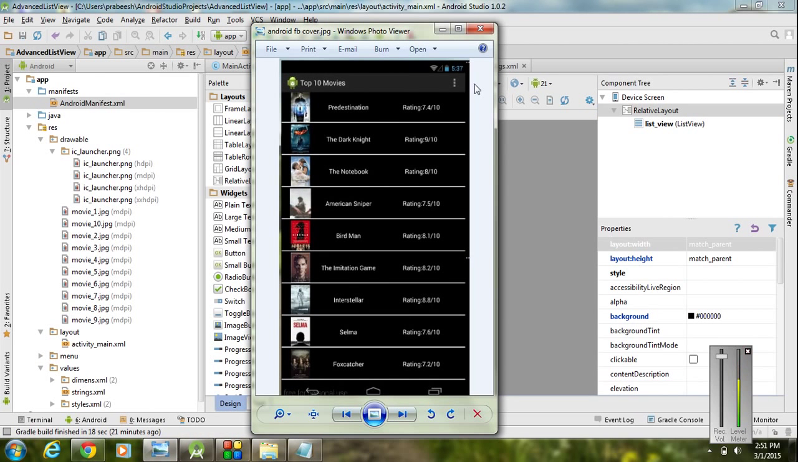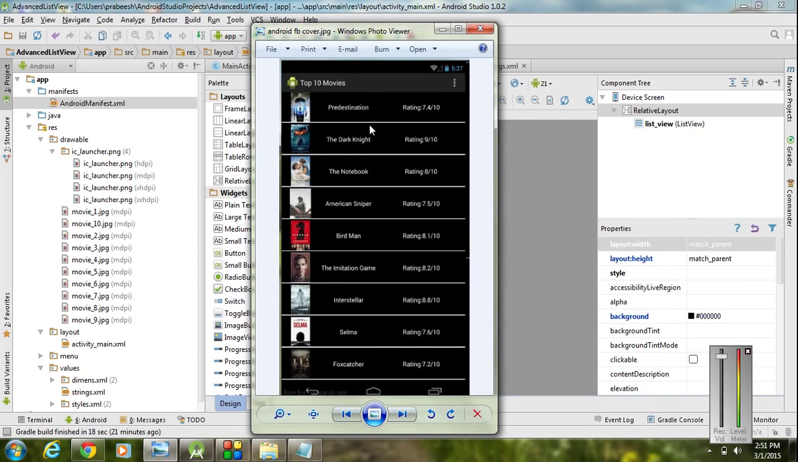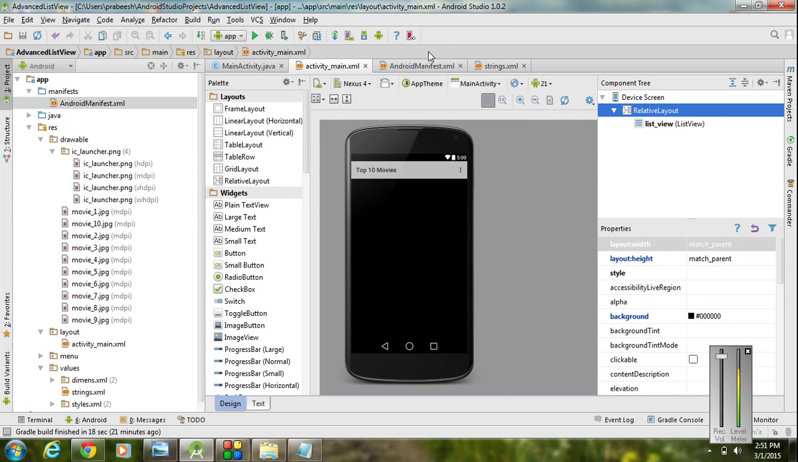Now for creating a list view similar to this one, you have to create your own layout. Also you have to customize the adapter. So the next step, we have to create a new layout for representing each row in this list view. So each row contains an image view and two text views. Also we have to add a horizontal line in each row. So we have to create a new layout for representing each row in this list view.